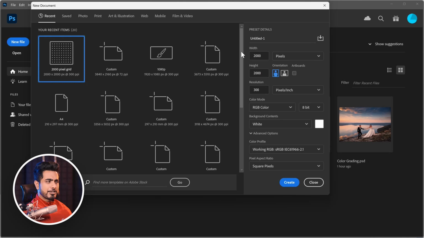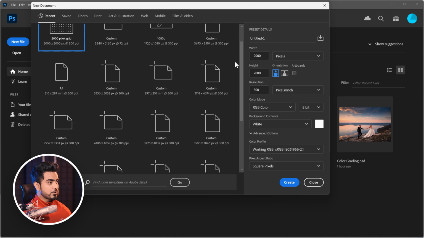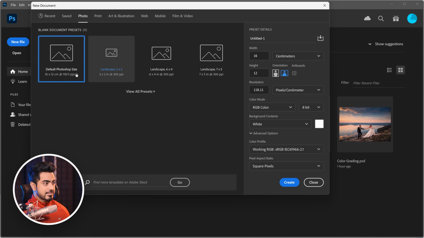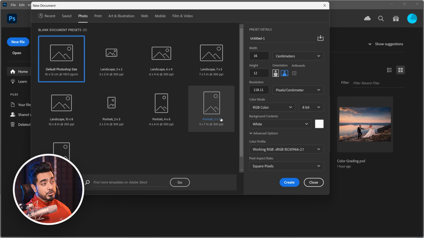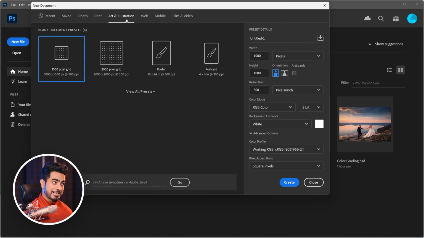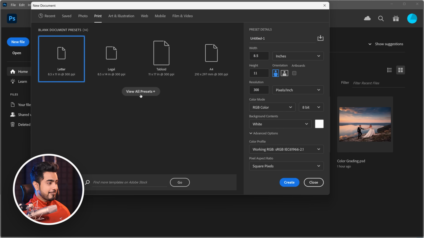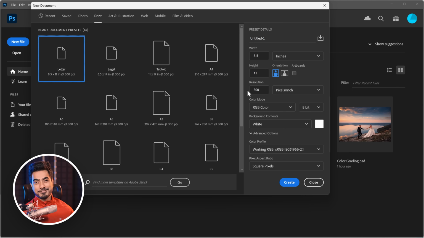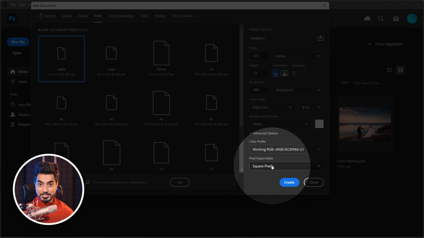So click on New, and right here you have lots of presets you can choose from. You have your photo presets like the ones for landscape. If you click on View All presets, you have portraits. You have presets for art and illustration, print, like A4, A5, and all of those different sizes. And you can customize the dimensions right here.